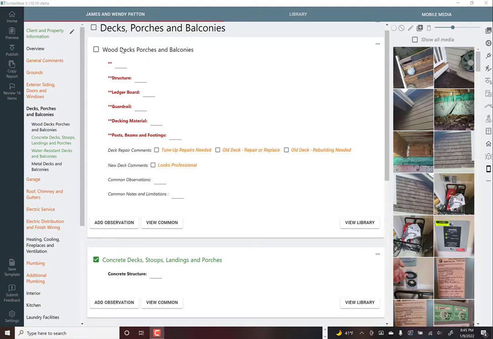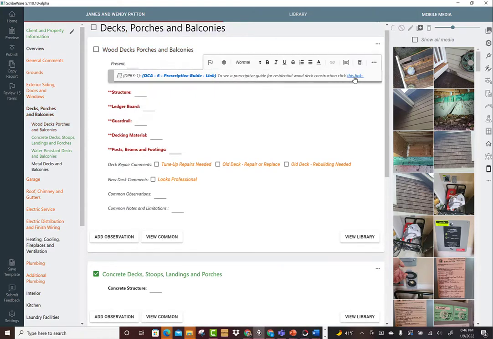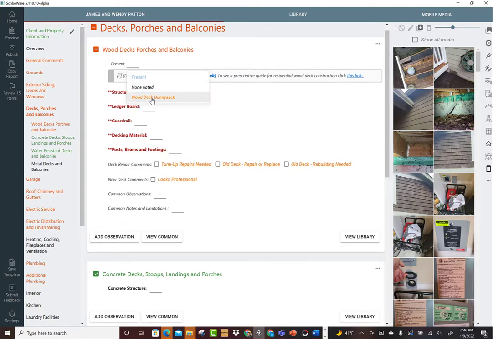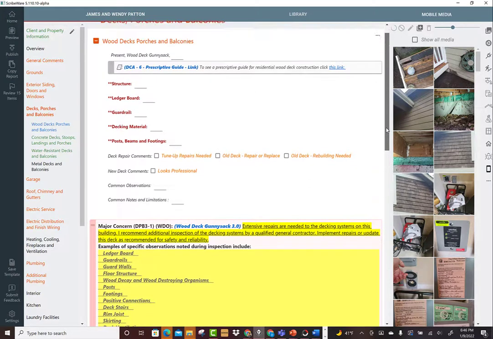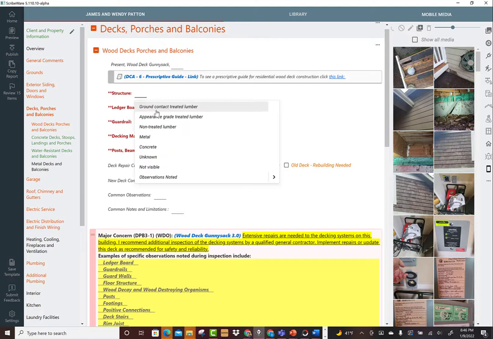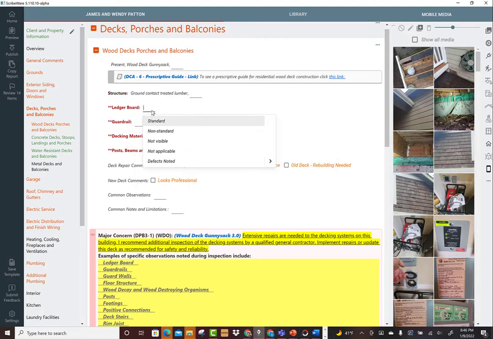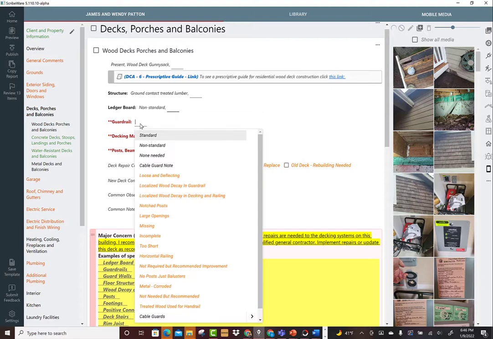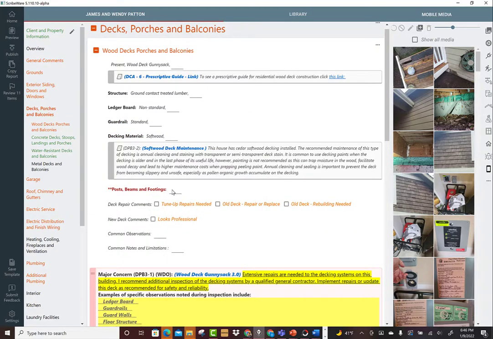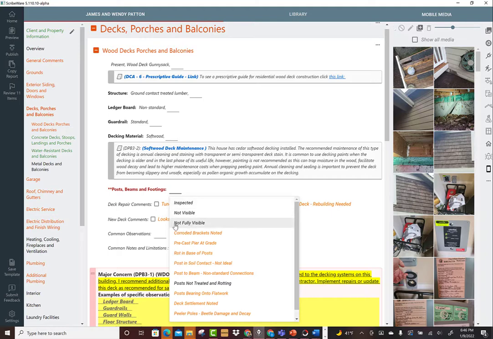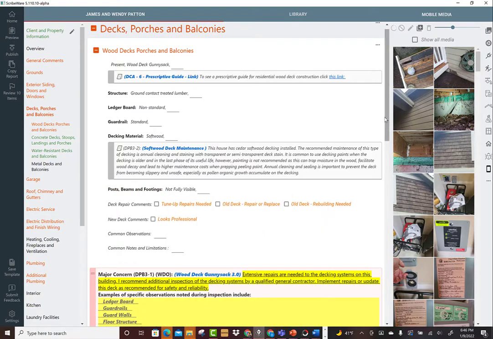So wood decks, we're in my wood deck section here, so they're present, and that gives me just a little link to the DCA6 for the client. And then I'm also going to use my wood deck Gunnysack, so that's going to, boom, I get this comment. Obviously you see lots of yellow, we'll explain all that in a bit. So structure was ground contact treated wood, the ledger board was non-standard, the guardrail was standard, decking material was softwood, and post beams and footings were not fully visible. So that's just really quick.